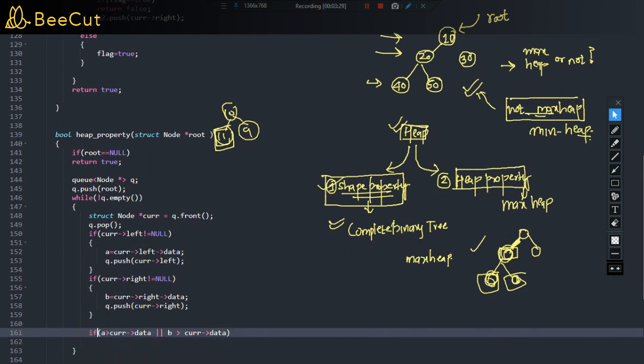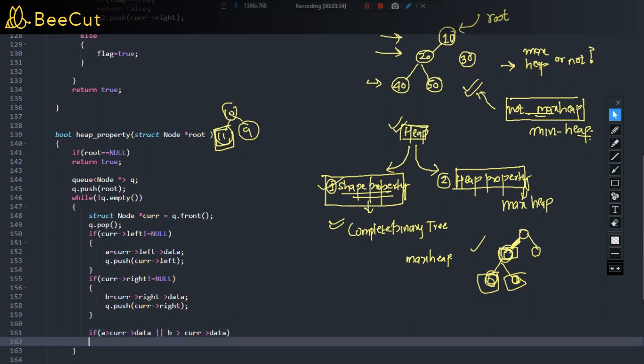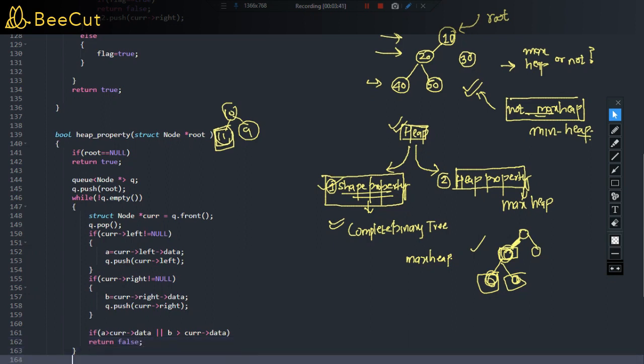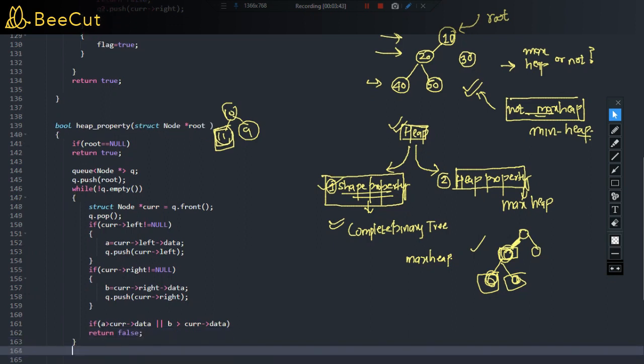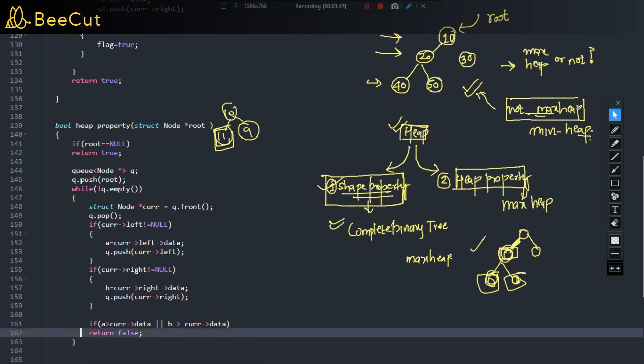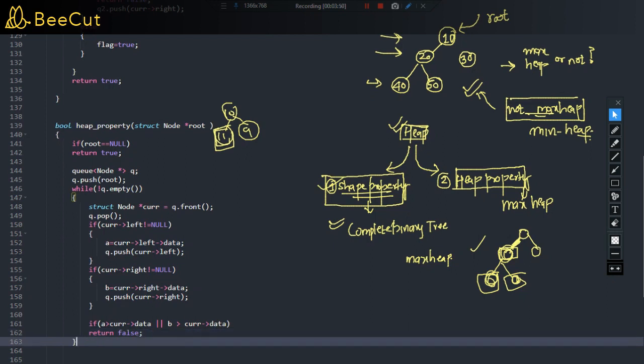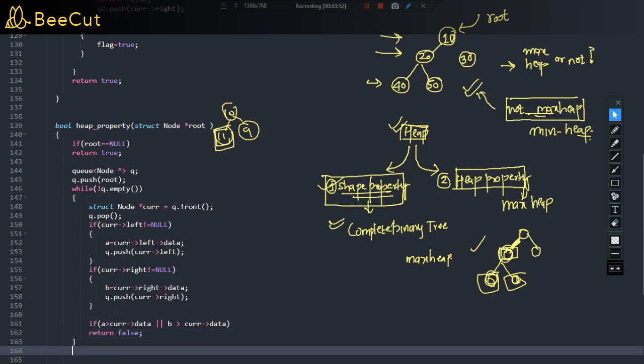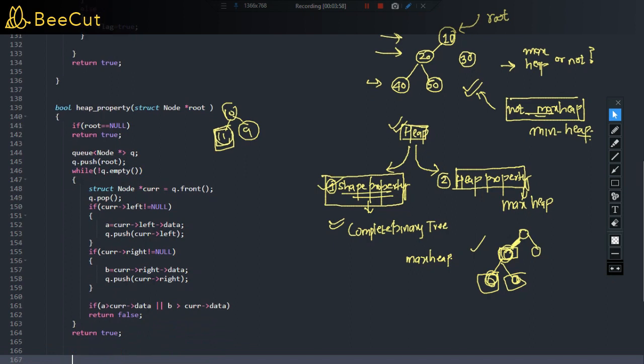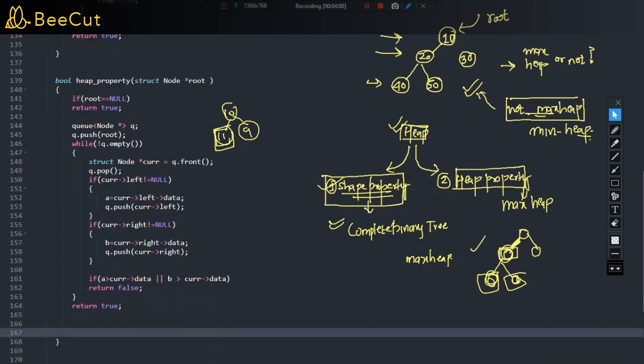If any of this becomes true, either the left child has more value, or the right child has more value, or both, you will say that the heap max property is violated, and hence I will return false. Otherwise you just keep on doing your level order traversal. Once you come out of this while loop, if this line was never triggered, then you are fortunate, and we can say that this tree is actually satisfying the max property, and you can return true.